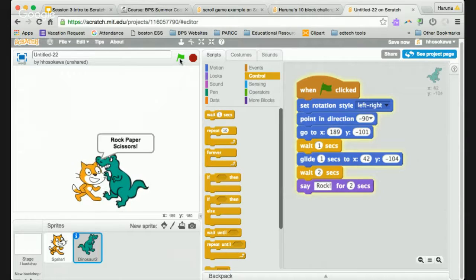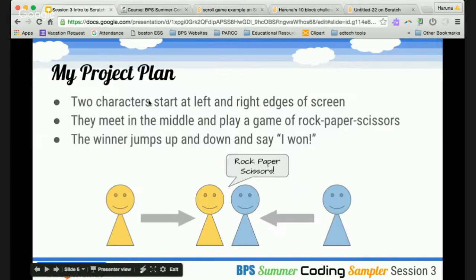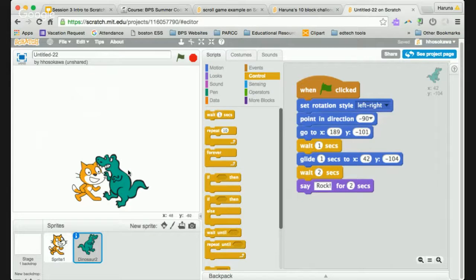They meet in the middle: paper, rock, scissors, and scissors and rock, although you couldn't really see the rock. My plan was to have the winner jump up and down and say, "I won." So now the winner is the dinosaurs. I need the dinosaur to jump up and down.